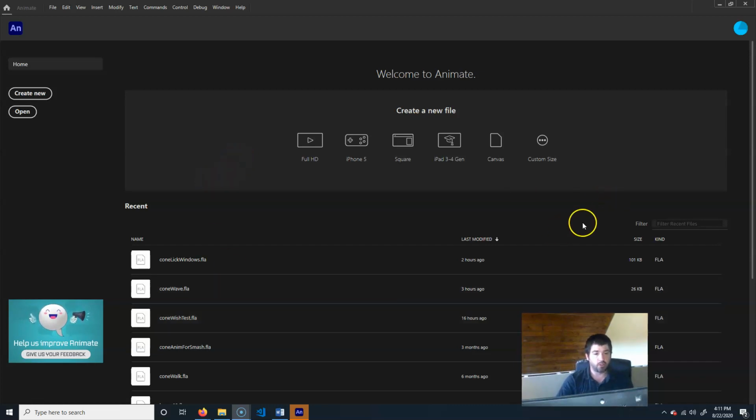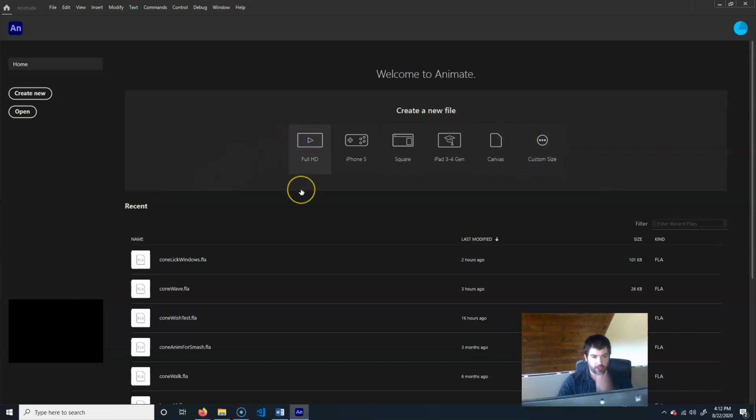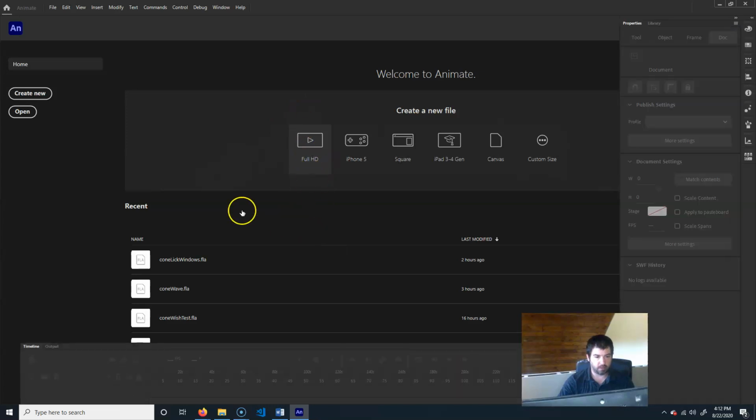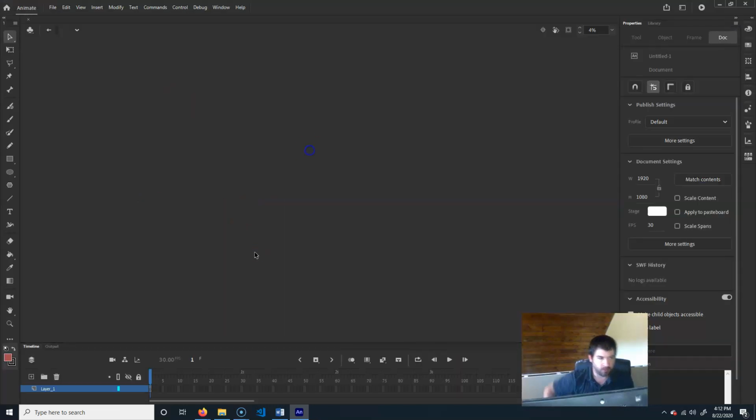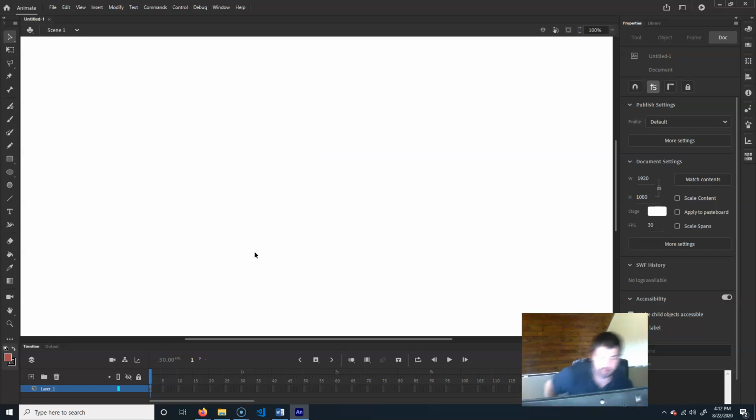Okay, so when you first open it up, it's going to give you basically these options. You can create new or you can open. Obviously, it only opens up FLA files, which are Flash. But it also has these little quick ways of creating them. So let's just go ahead and do full HD. There it goes. So it's basically going to be 1920 by 1080. Yeah, there it is. Okay, so here's the interface.